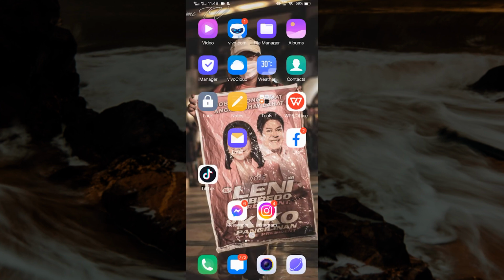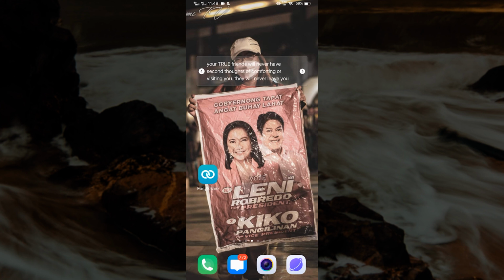Now we have learned how to change our Android font into Apple font.